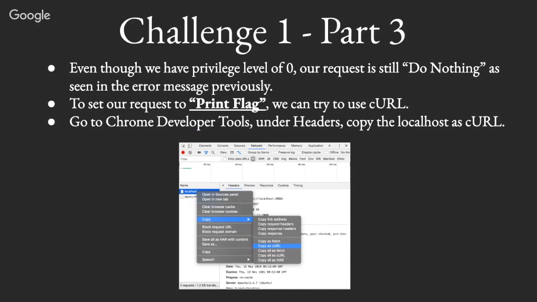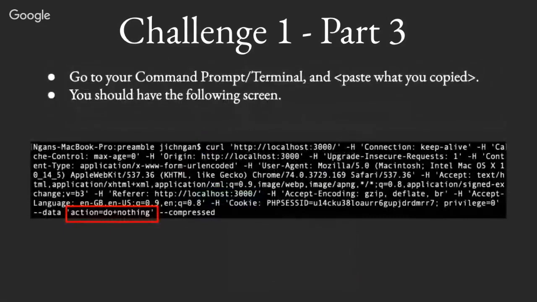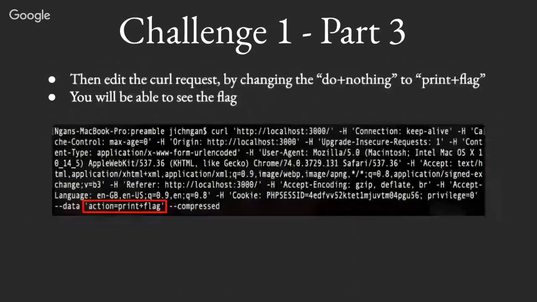So you just go to the network tab there and copy as curl. Then you head to your command line and just change the action from do plus nothing to print plus flag. And then you get a flag.